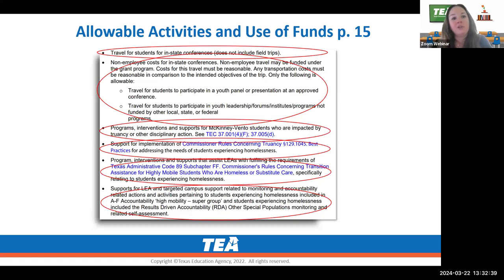Page 15, we have so many new things on there that we were excited for you guys to implement and use within your program. So we are including travel for students for in-state conferences. This does not include field trips. This is really intended for a state conference. Non-employee costs for in-state conferences, non-employee travel may be funded under the grant program. So this is really intended for travel for students to participate in a youth panel or presentation at an approved conference, travel for students to participate in youth leadership forums, institute programs that are not funded by other local, state, or federal programs, program interventions and supports for McKinney-Vento students who are impacted by truancy or other disciplinary action.